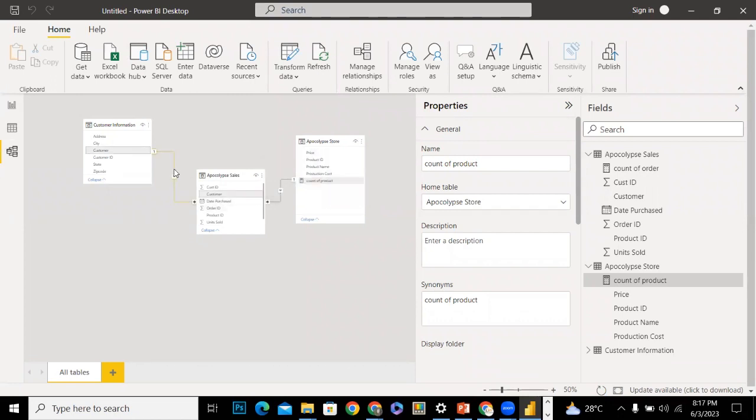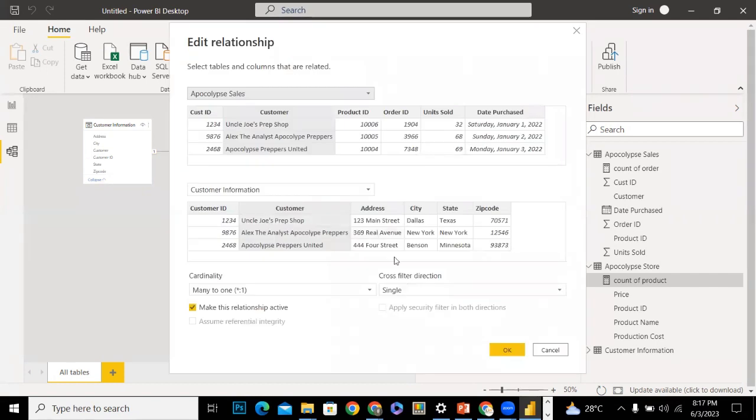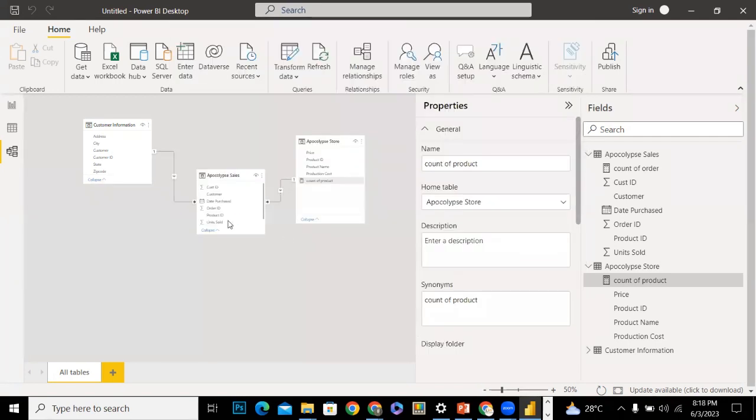So double click here and open up your edit relationship. Then come here and change it. If you see, we have just single; we can change it to both. So cross filter is now changed to both. So the filter is now going to be going from this part to this part. Let's click on OK for this one now. So both, it's going to load.